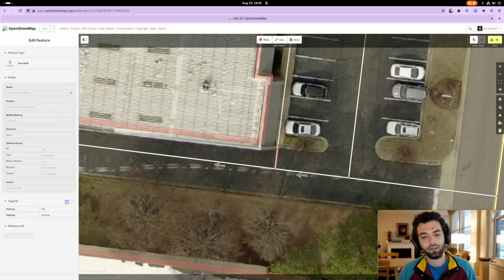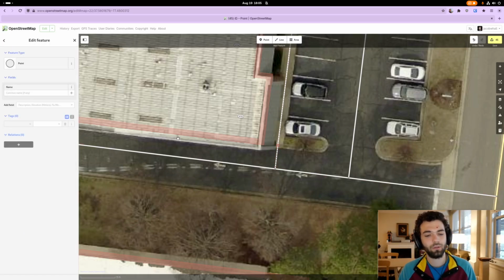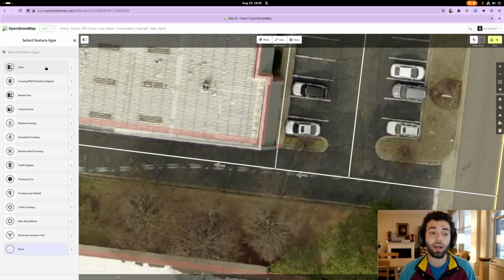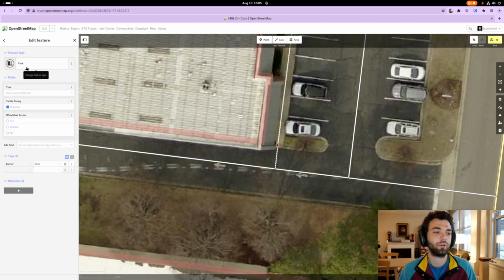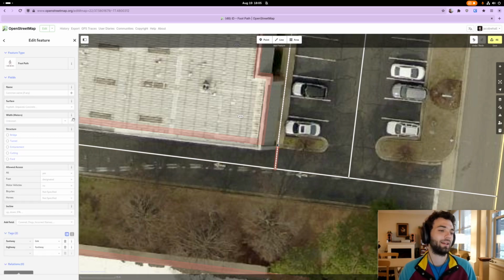And then additionally, we're going to tag this curb. I don't know what kind of curb it is. It's probably a raised curb, but I don't know that for sure. So I'm going to hit just curb with that question mark. And then remember, I do really like to tag the surface of these as well. So this is going to be an asphalt footway link.